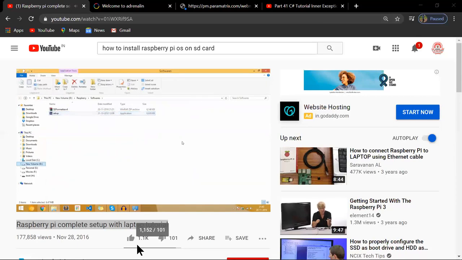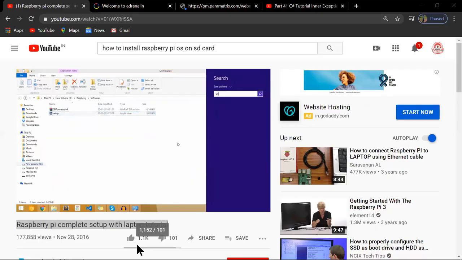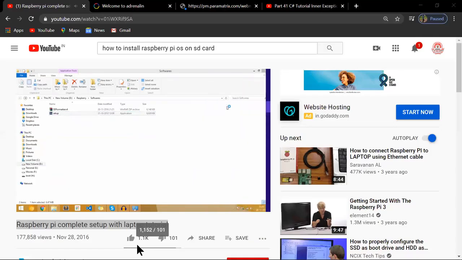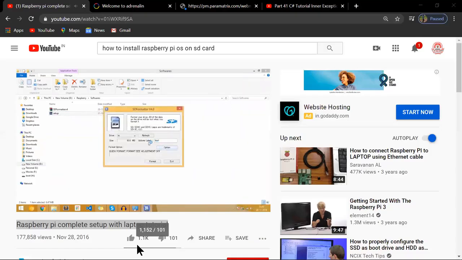Now open SD formatter. SD formatter is there. Click this. Make sure we are selecting the H drive, and for the volume label, make it as Raspberry Pi, and select options. Quick format. It is correct. You format.